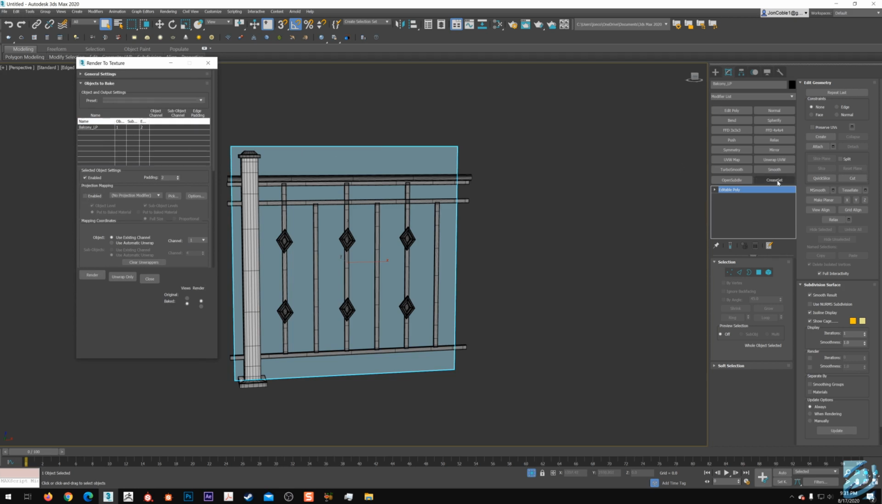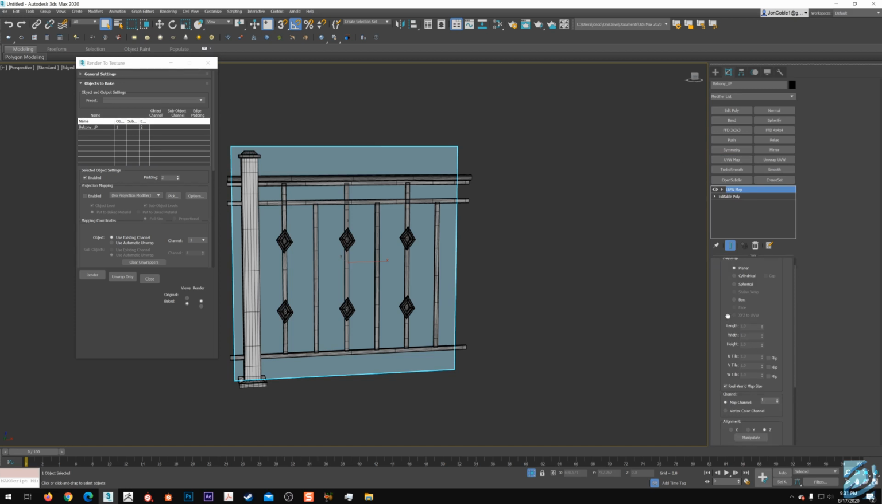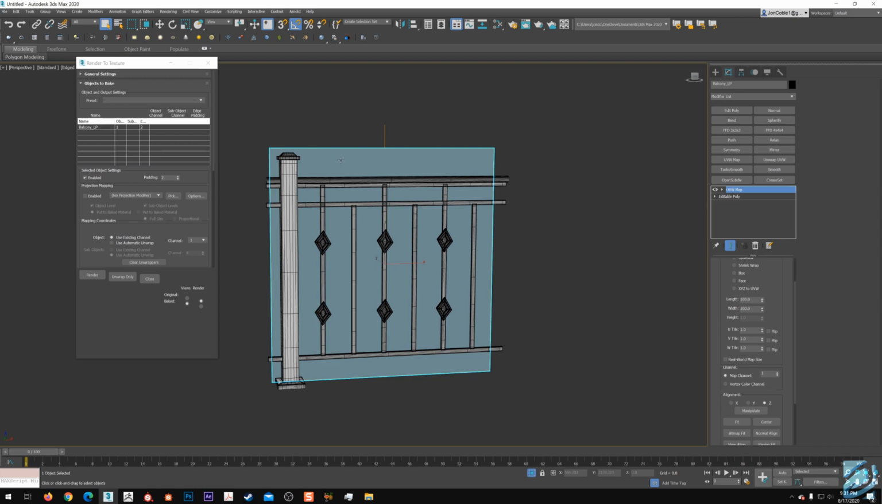So actually, before I get to that, we need to make sure it's unwrapped. I'm pretty sure by default planes have a 1-to-1 unwrap, but we still establish it, make it yourself. So we apply a UVW map modifier. We deselect real world map size, so it's going to be a nice 1-to-1 square, tileable square. Perfect. And now let's go back to projection mapping.